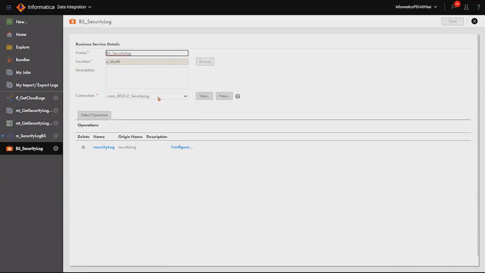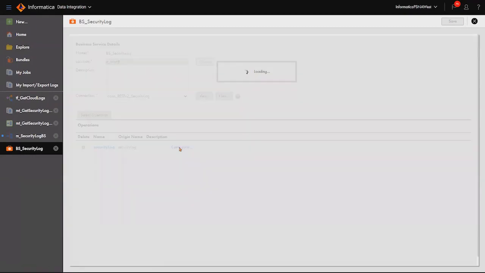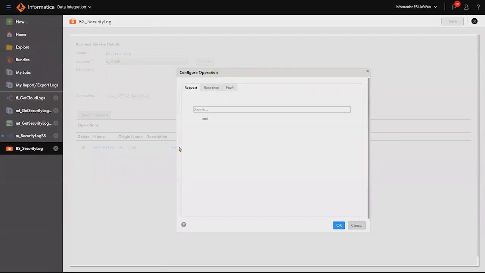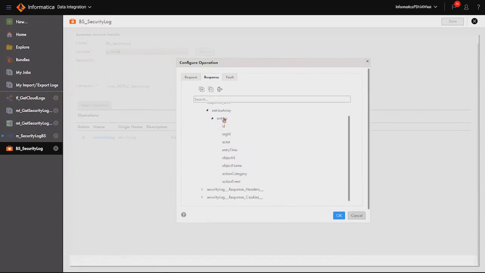You tell it which operation you want to run. You can configure it to have these particular input values. So we've got the session ID coming in as a header, and we've got the query coming in as part of the URL. And it knows that the response coming back is a 200 when successful. It contains these events. That's what we want.